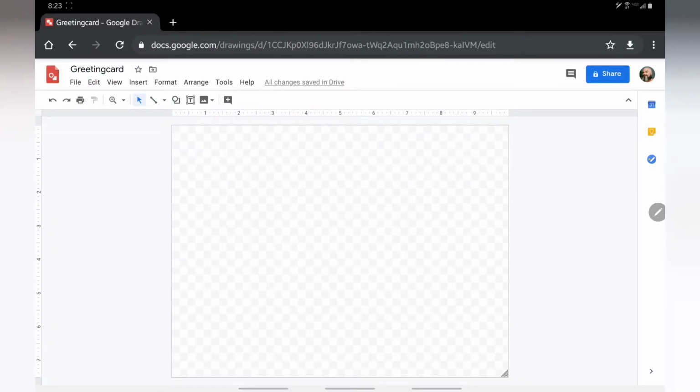Now, where does this save to? It saves to your Google Drive. So if you're logged into your school account, that's where your files are saved at.